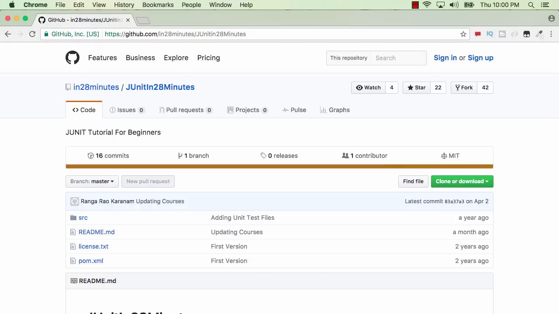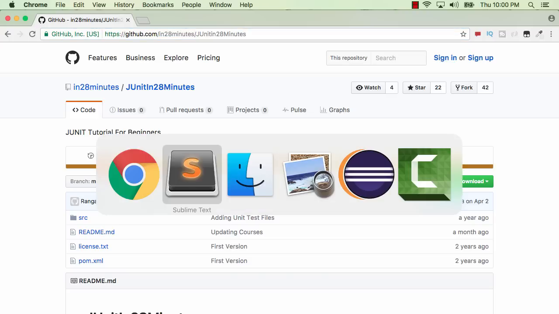The code example we'll be using now is present in the GitHub repository github.com/in28minutes/JUnit-in-28-minutes. This is a complete course on JUnit. It's almost a two hour course. The video we are watching right now is a quick start. If you're really interested in learning JUnit fully, this is the GitHub repository you can go to, and you can learn JUnit in much more detail.